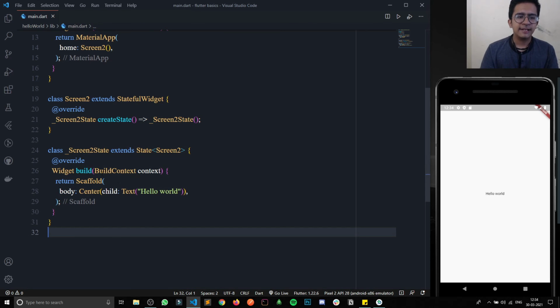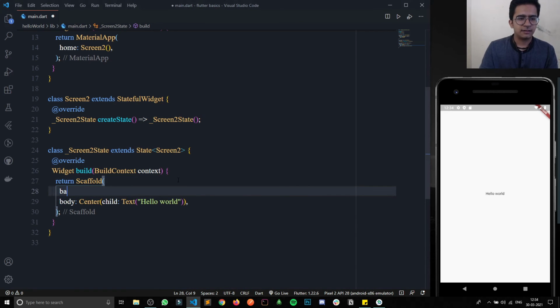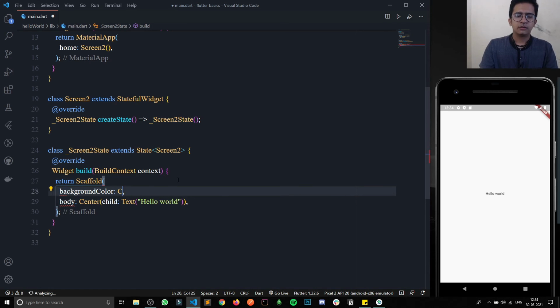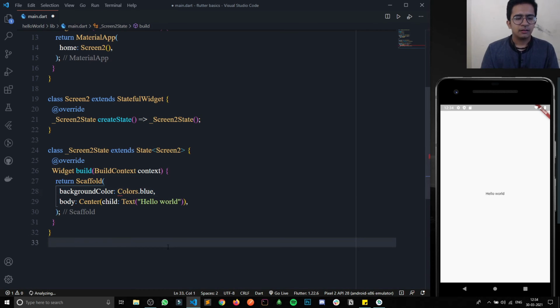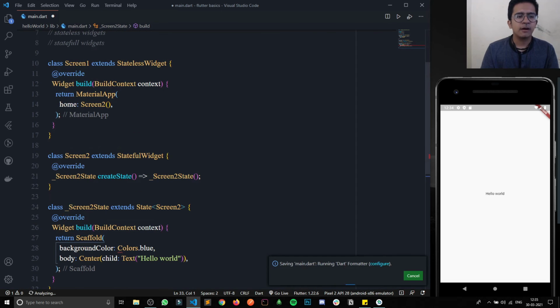Okay, and inside the build function there is a scaffold. This is the scaffold which gives us the basic background and app bar and stuff like that. So here you can see the basic background. We can also change the background color, I guess. So Colors.blue, yes, like that. So here, if you see, there is one mandatory thing, which is material app.